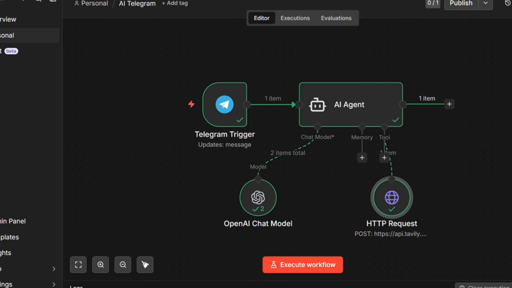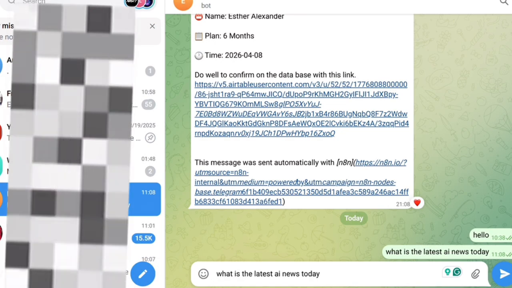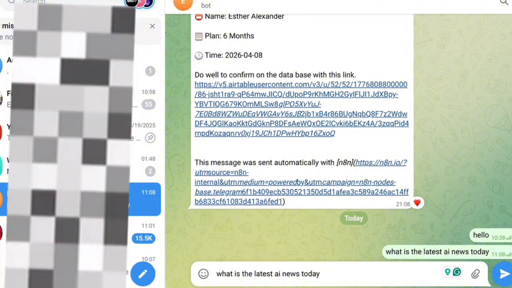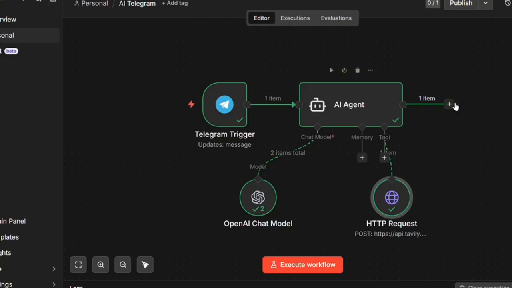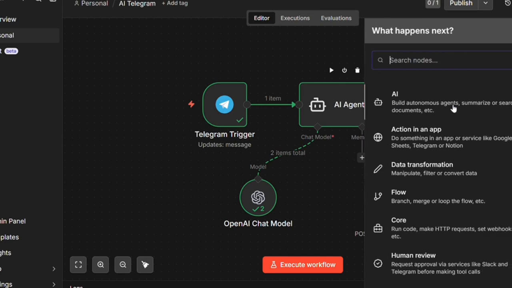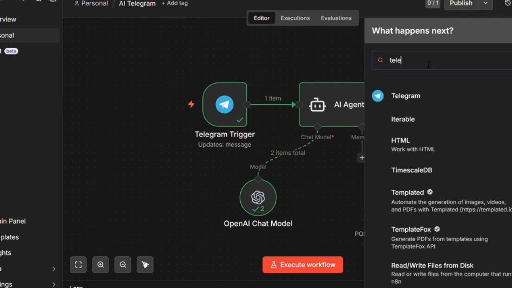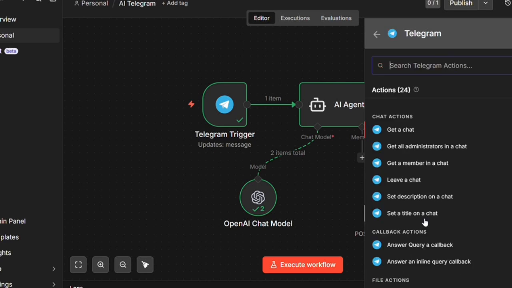But for us to receive that text message, as you can see, there's nothing here, right? So we need to add a Telegram node again that will help us send a message. Do you get? That would retrieve the message that was sent on Telegram. I typed on my Telegram bot, what is the latest AI news today? But we did not see it because the send text message node has not been activated. So I'm going to use Telegram again, and then just click on Telegram, search for it on your node, and you're going to see that.